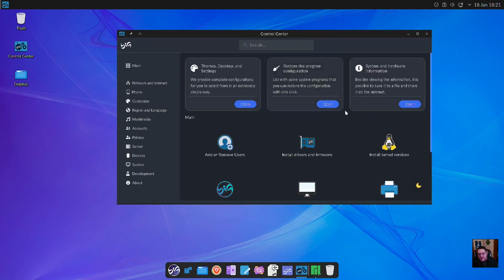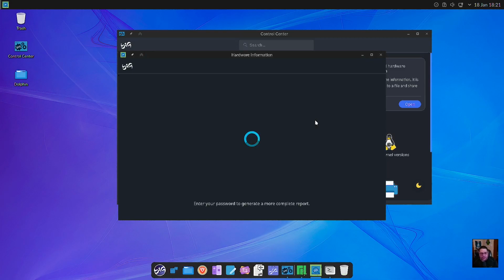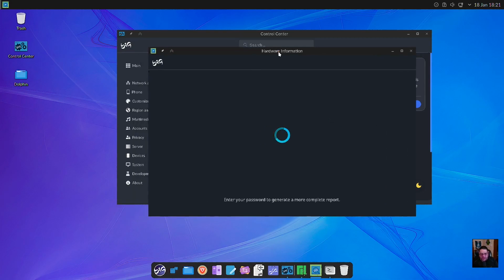So there's lots of cool stuff in this distribution that have been tweaked and polished very nicely. System hardware information. If you open this, it's going to give you your load. You got to put in your password, because it's accessing hardware. It's going to want root privileges. So we're giving it that, and right now it's generating a more complete report on what the system load is.